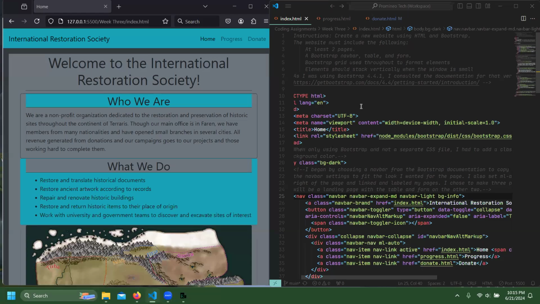This is the Promineo Front-End Bootcamp Week 3 project for Bootstrap. The instructions this week were to create a new website of at least 2 pages using HTML and Bootstrap. We were required to have a Bootstrap navbar, table, and form, and use the Bootstrap grid to format elements and allow them to stack vertically.